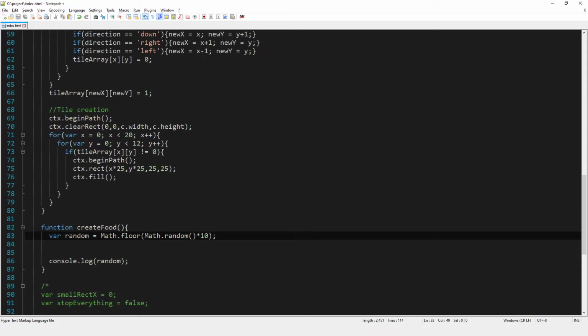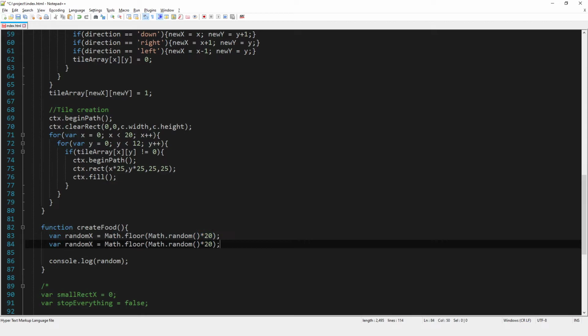Okay, so we've got 20 tiles that are rated from 0 to 19, because it never reaches 20. So we could have this as 20, and we'll call this random x. Let's copy this, Control and C, and we can have random y, and y's are 12. And let's output this random coordinate. Okay, and I'll just explain what I'm doing in a sec.